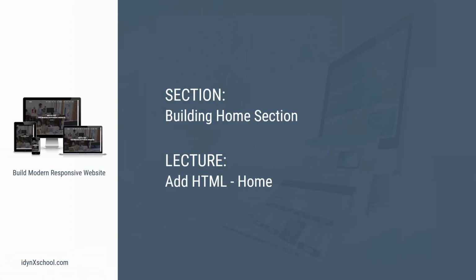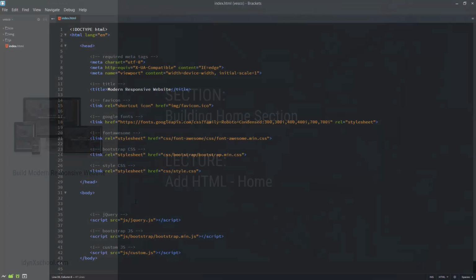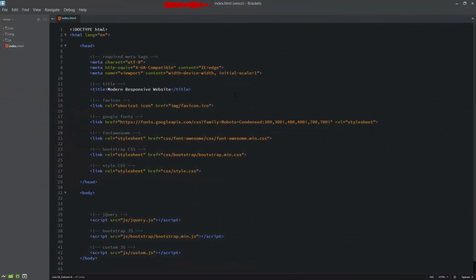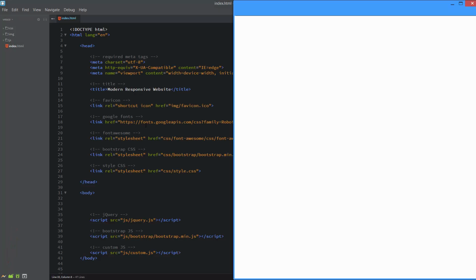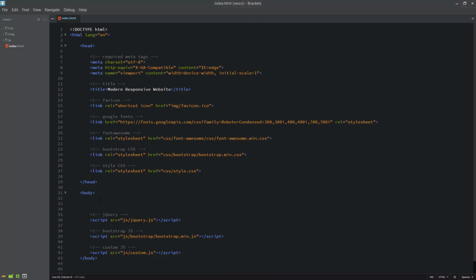In this video, we'll write the HTML markup for the home section of the Vesco project. Let us get started. I've already opened the Vesco project in the Brackets code editor, and this is the index.html file of the Vesco project. I'll click on this live preview icon and it will open this index.html file inside the web browser. As you can see, this web page is blank and there is nothing on it. Let us start adding the HTML markup for the home section.